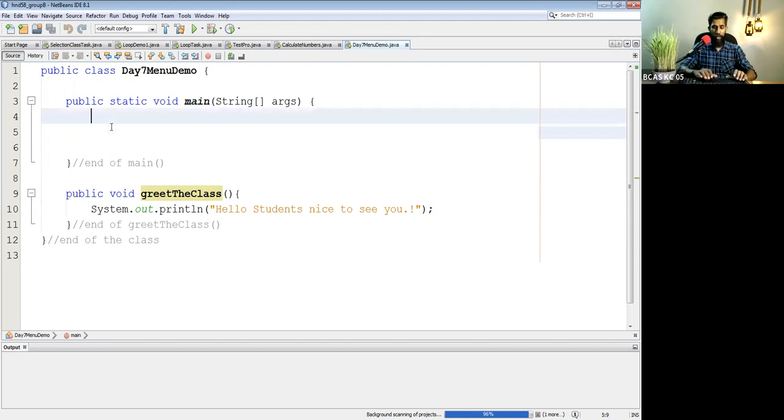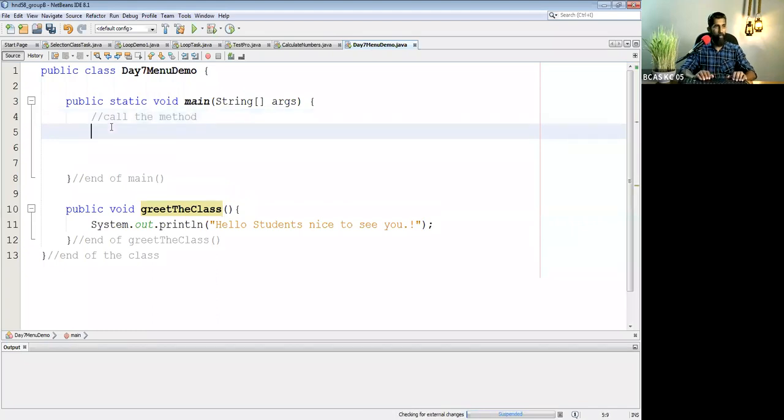In order to understand that, we'll put a comment so we know that we are calling it. When you want to call that, you simply give the name of the method. So what is the name of the method?